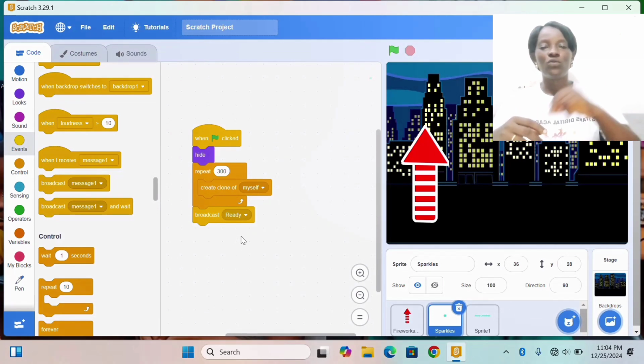the fireworks to do what? To be shot. Do you get the idea now? So when the green flag is clicked, create a clone of myself 300 times, then send a broadcast message to fireworks, telling the fireworks I'm ready to be shot out. Right? Good. So now let's click on the fireworks.